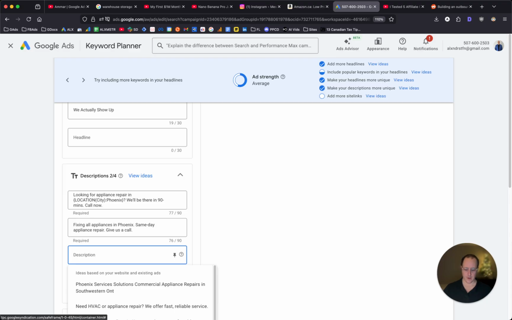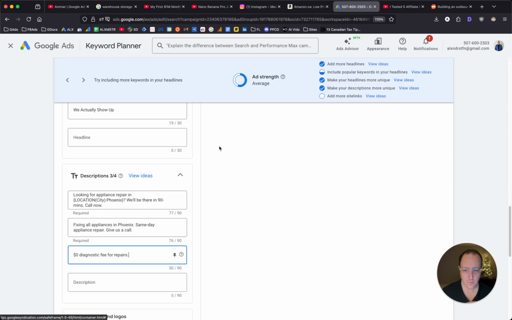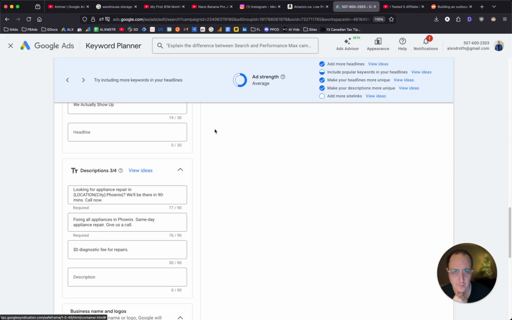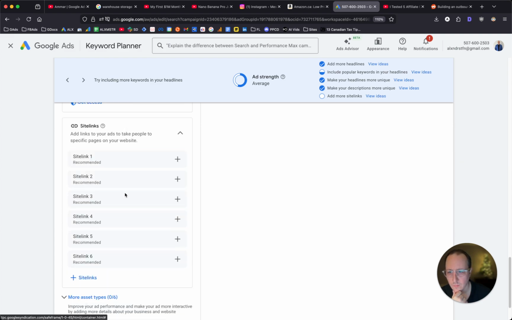So you could add something like, again, this is where I'll add the $0 diagnostic fee. So $0 diagnostic fee for repairs. Look at that. This is fantastic, right? Don't worry about this too much. Focus more on quality score rather than ad strength. This doesn't really mean a whole lot, but quality score is far more important.